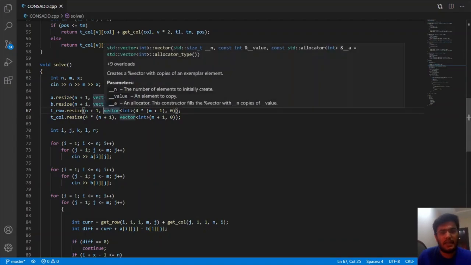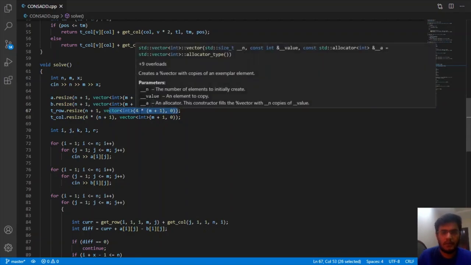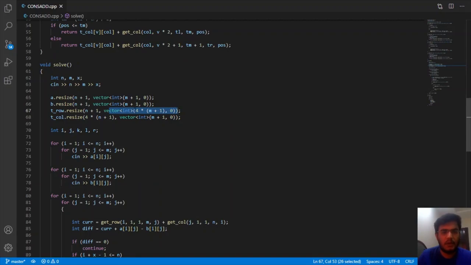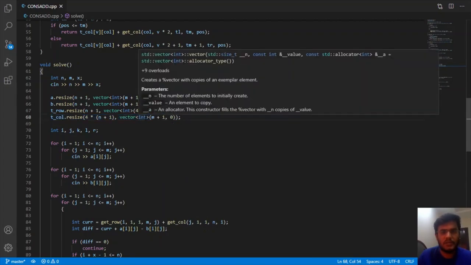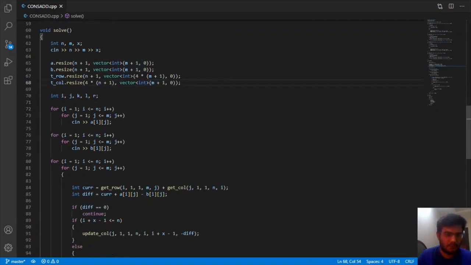And for the size of each segment tree, it will be 4 times the maximum number of elements, which is m. As we are using one-based indexing, this comes out to be 4 times m plus 1. Similarly, with respect to the column, its size will be 4 times n plus 1 times m plus 1, because we are using m plus 1 different segment trees, one for each column.